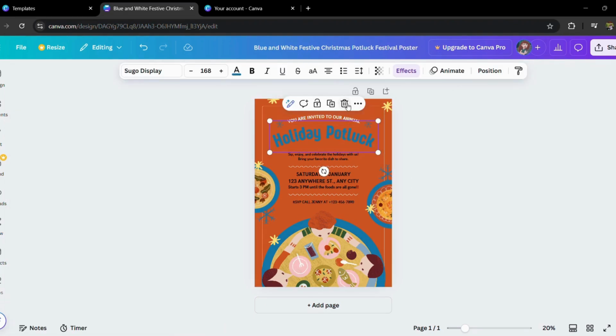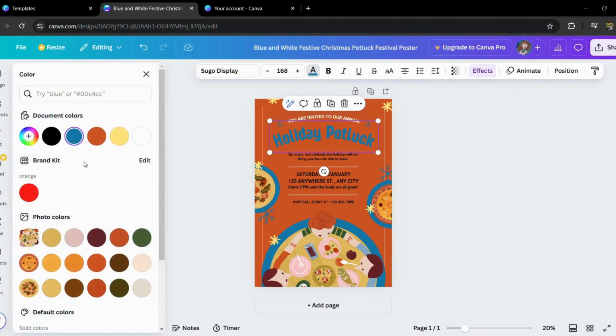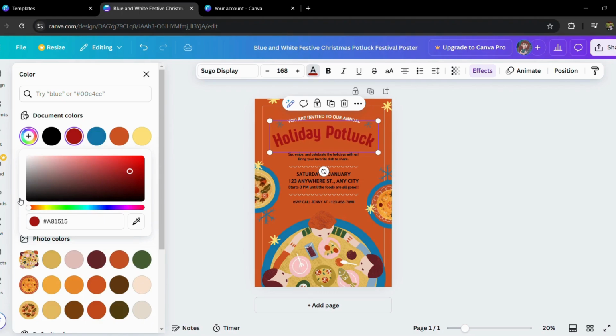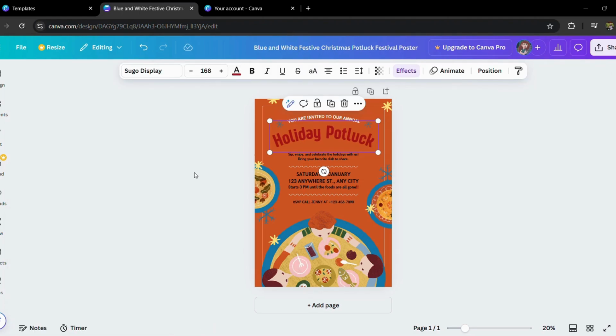Let's say I'm going to change it into more of like different color, like yeah, this one will do. Yeah, so this is how you mock up color in Canva.